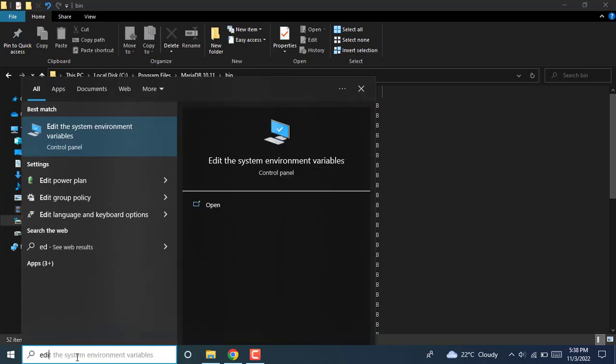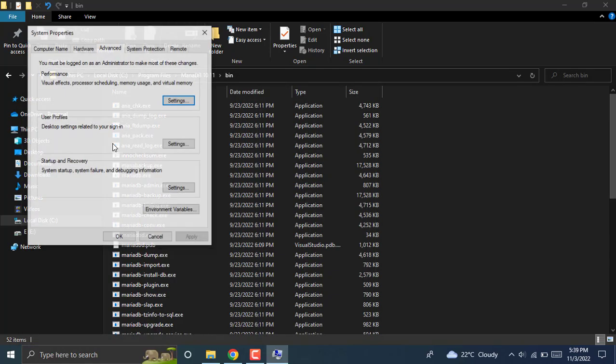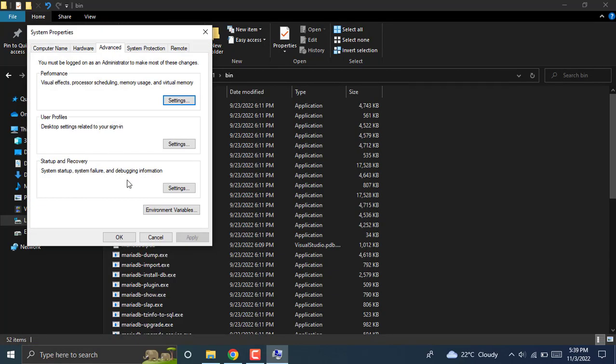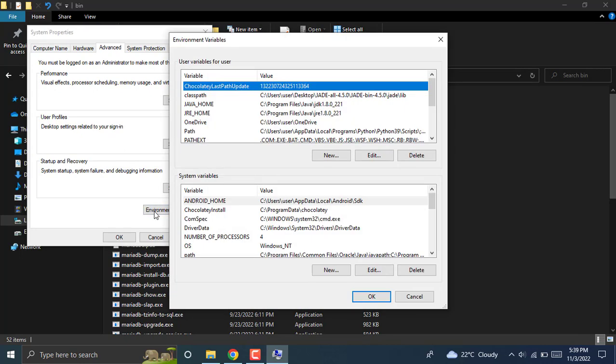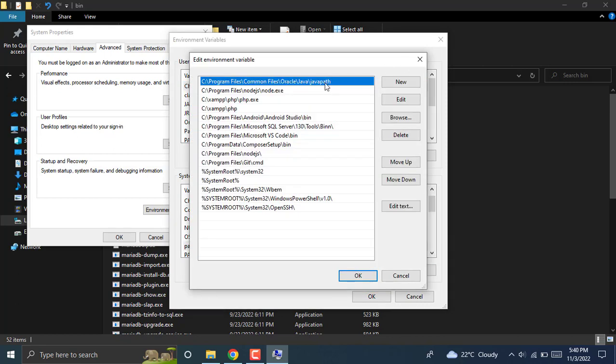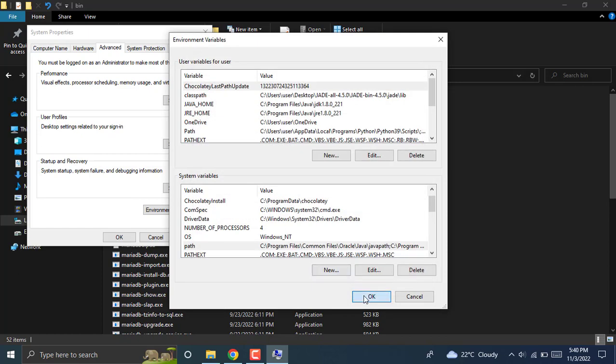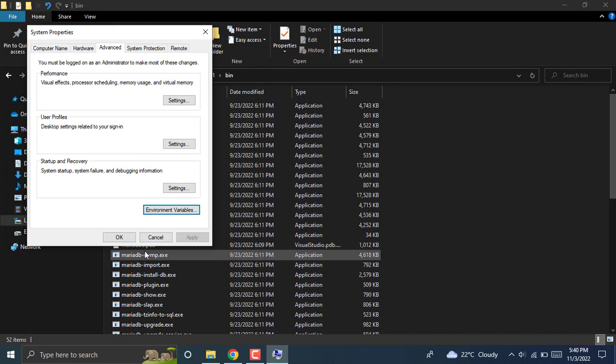Then on the Windows search bar type edit. Click on this. Click on environment variables. Then here on the system variable, scroll to path variable. Double click on it. Click new and then paste the path that we copied. Click OK. OK. And then OK.